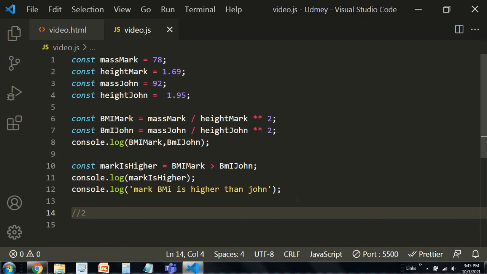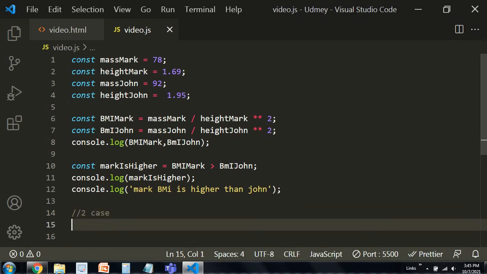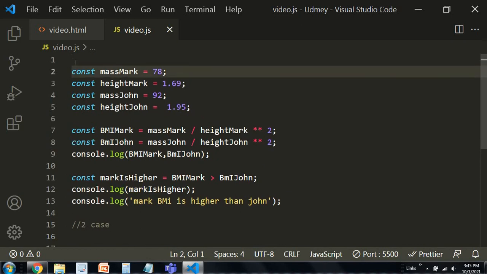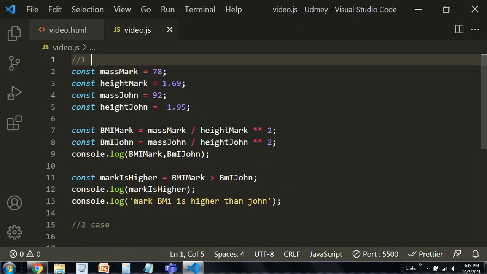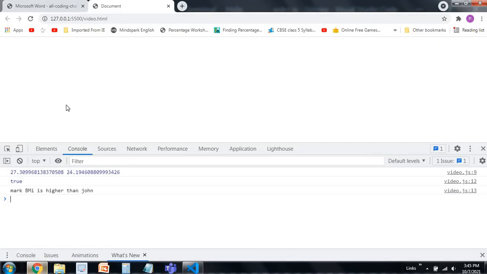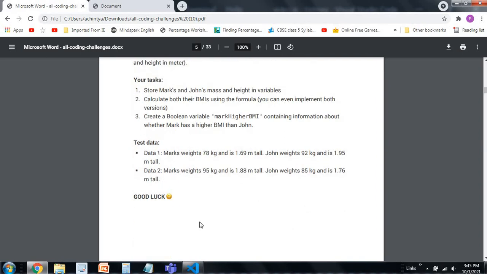Now comes our second case. This was the first case, so I'll just go up and type first case. So for our second case, we need to do the second test data. So I'll just show you. Now you can see that this is the second test data. Mark is 95 kg and 1.88 meter tall. John is 85 kg, 1.76 meter tall.